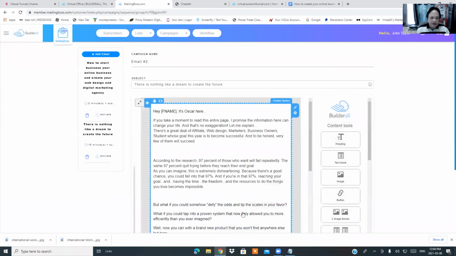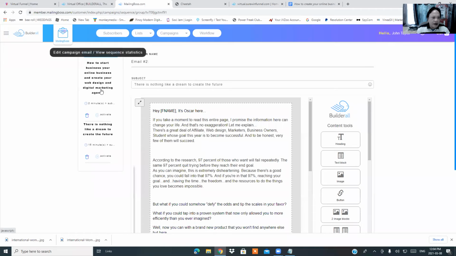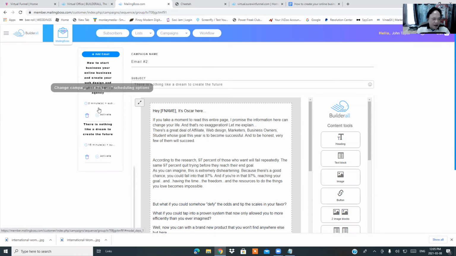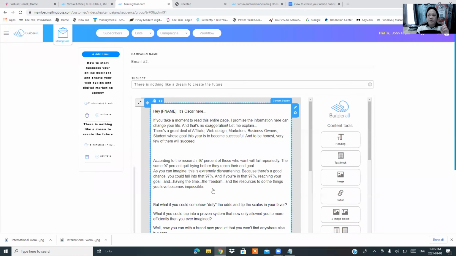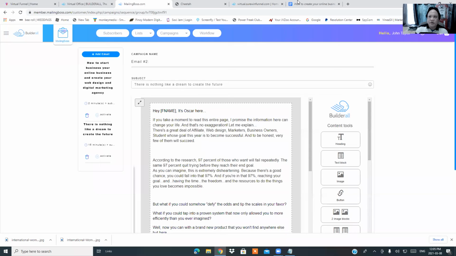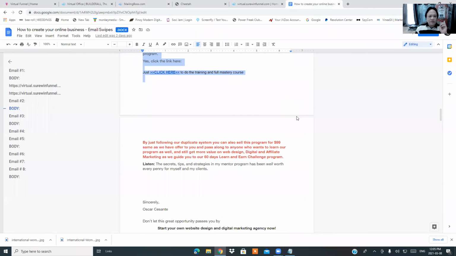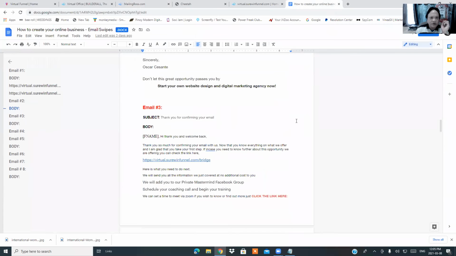So as you can see here, the first one is triggered after the sign up or purchase, and it will be sent to them after 2 minutes, and then the next one will be 15 minutes. And I'm going to cite another example, the last one that we're going to have here. So it's going to be the same procedure that you have here.